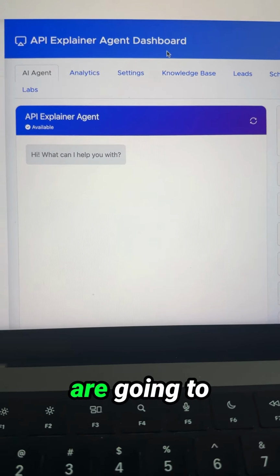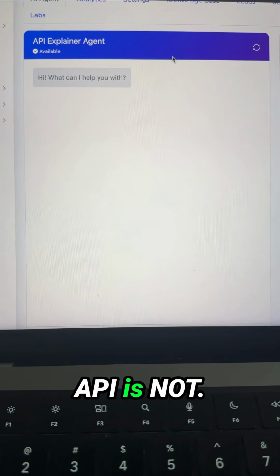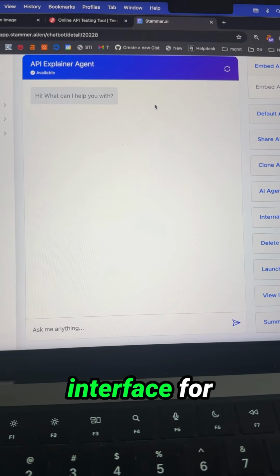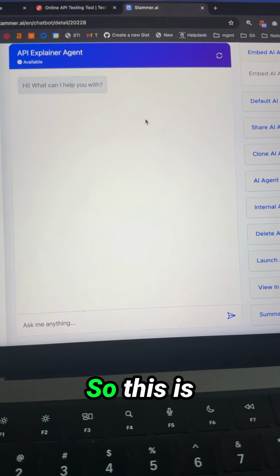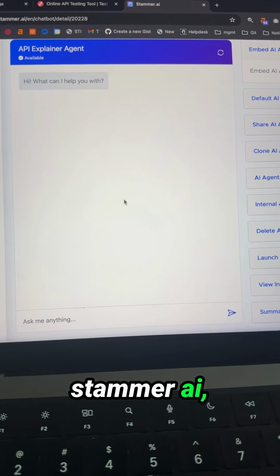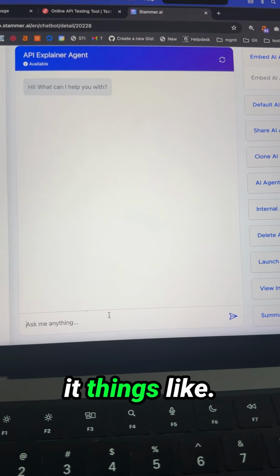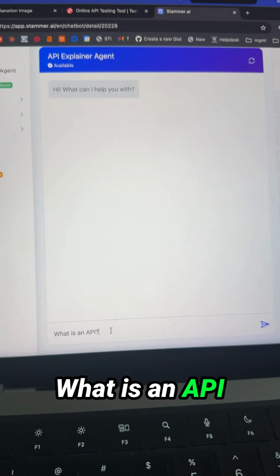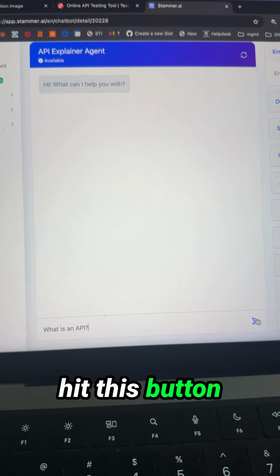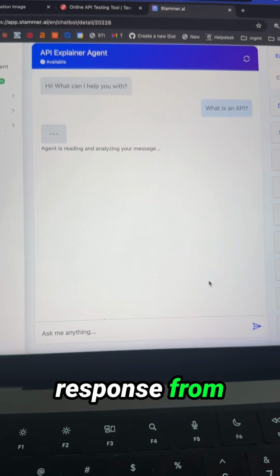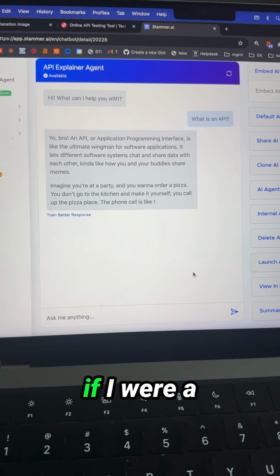Now, first, we are going to talk about what an API is not. It is not an interface for humans to use. So this is our platform, Stammer AI, and this is our chatbot interface. So we can ask it things like, what is an API? And then I, as a human, will hit this button and get a response from the chatbot. But what if I were a machine?